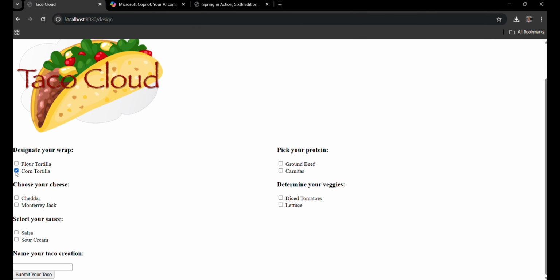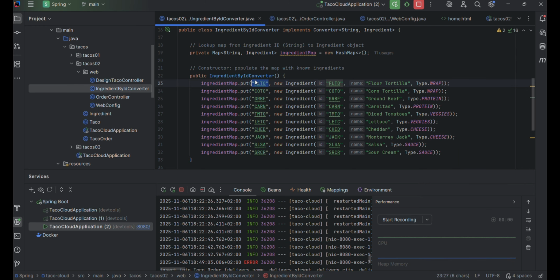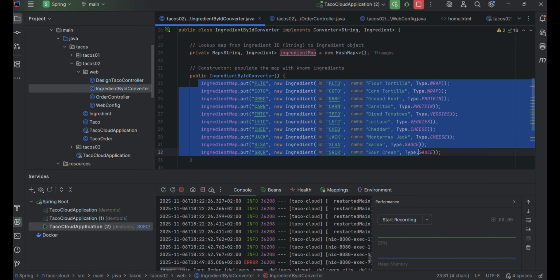So yeah, when a user chooses a specific ingredient, what happens is the program takes that ID and a specific ingredient, a specific object is created after that. So it converts the string into an object. This object represents the new ingredient with the ID of the ingredient, the name of the ingredient, and the type of ingredient it's categorized in. And then it does the same for all ingredients in the program.